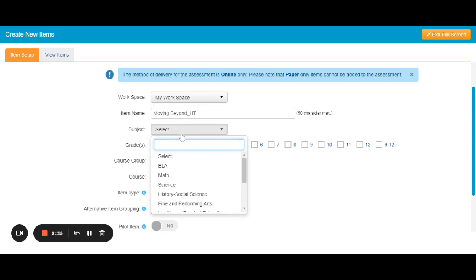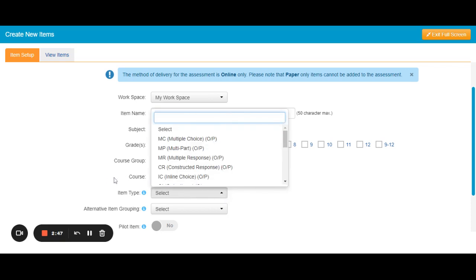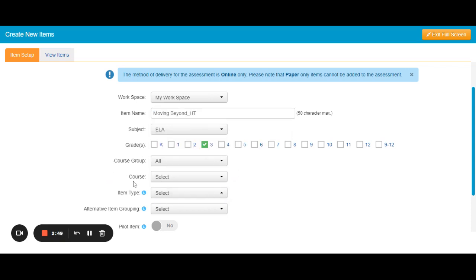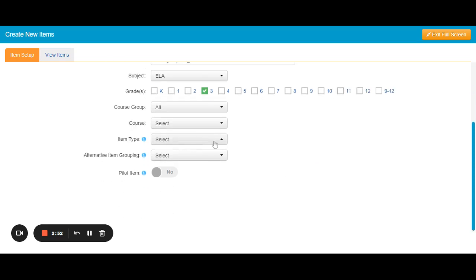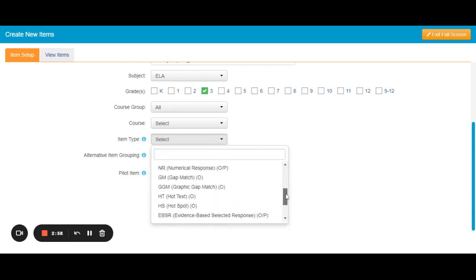I need to pick my subject. We'll go with ELA today. And then I will choose my grade level. Let's go. I'm going to skip the course group and course sections. They are not necessary. However, I cannot skip item type. Click on that and drop it down until you find the item type that you want.